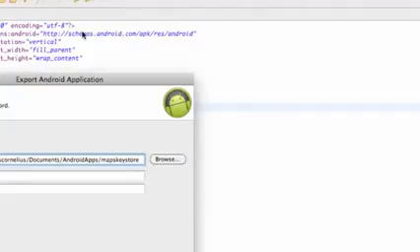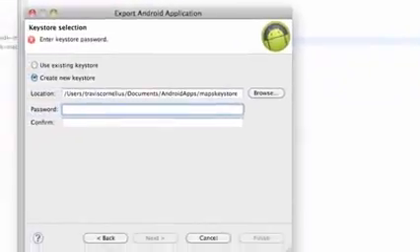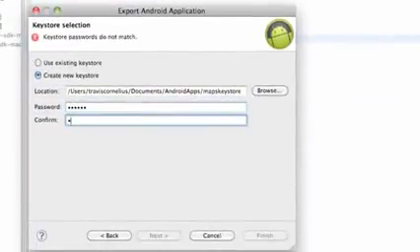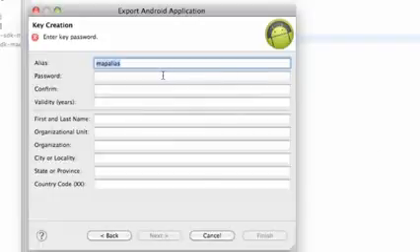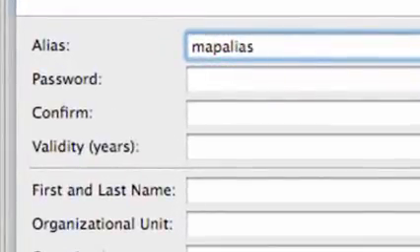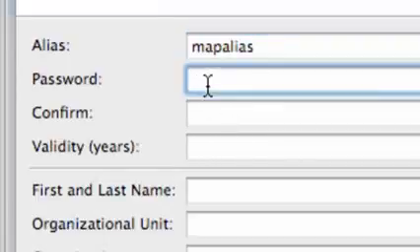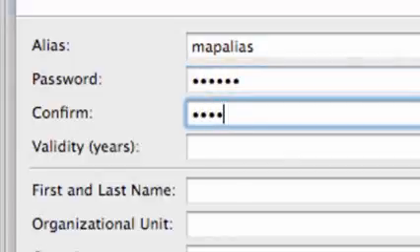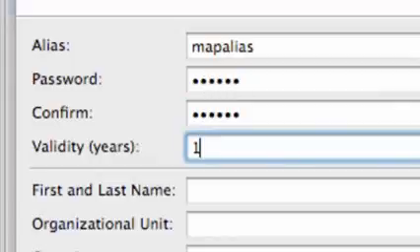Hit enter, and then we need to create a password that we're going to remember. I'm going to say Travis and hit enter. So now that's where we created our key store, and we also have to create an alias. So I'm going to label mine Maps alias, and again, you guys have to remember your alias and your key store and all those passwords, so just try and keep it simple. And I'm going to say for a password it's Travis, again Travis, and validity is for 1,000 years.